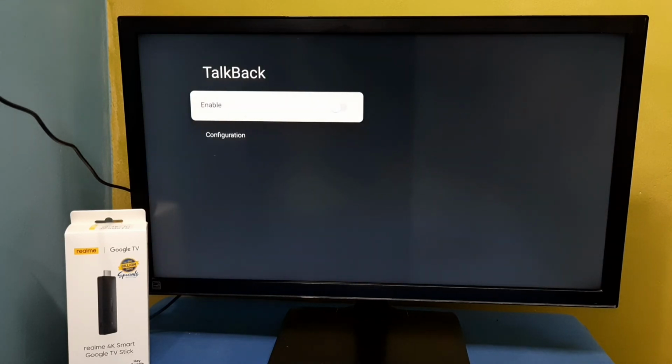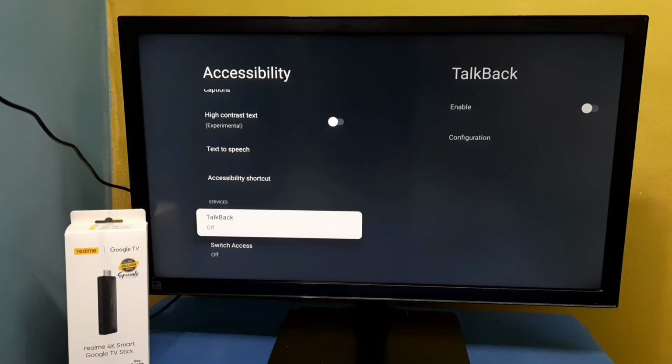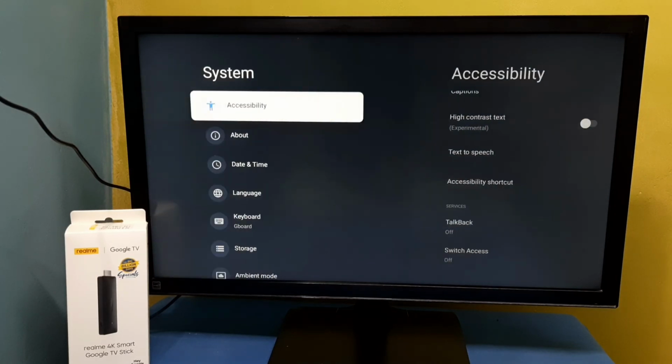Okay, done. Now I have disabled TalkBack. So this way we can enable or disable TalkBack. So please try it.